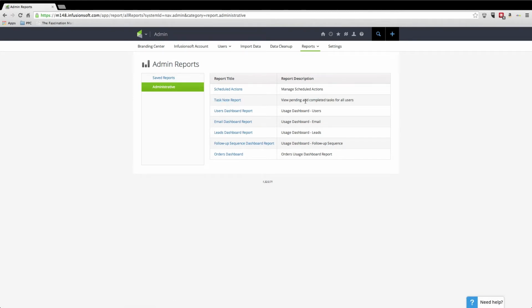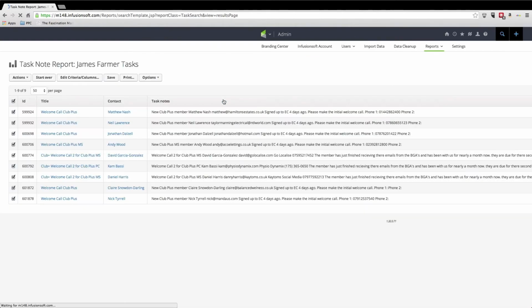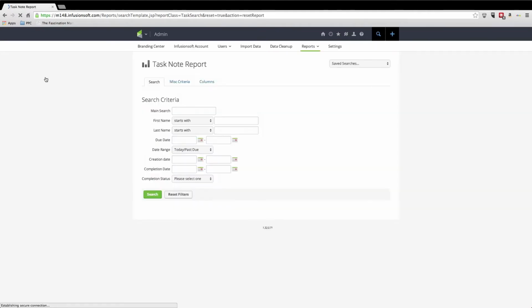It says view pending and completed tasks for all users. That's fine. We're just going to use this as a template and then we will change it from there on. You can see it brings up the last search that I used, so we'll just start over. And then we get to here.